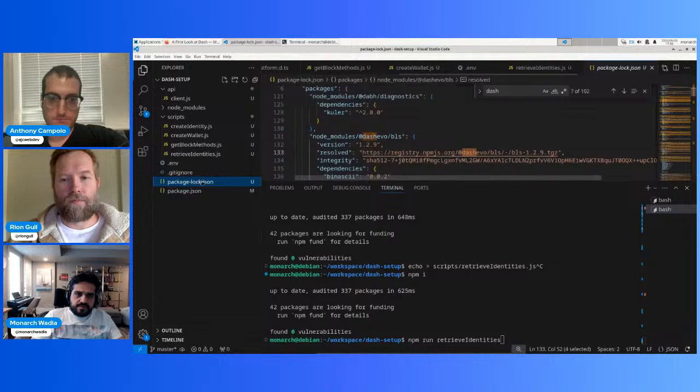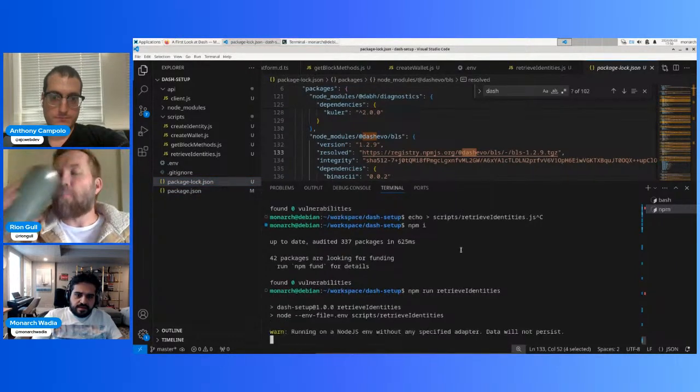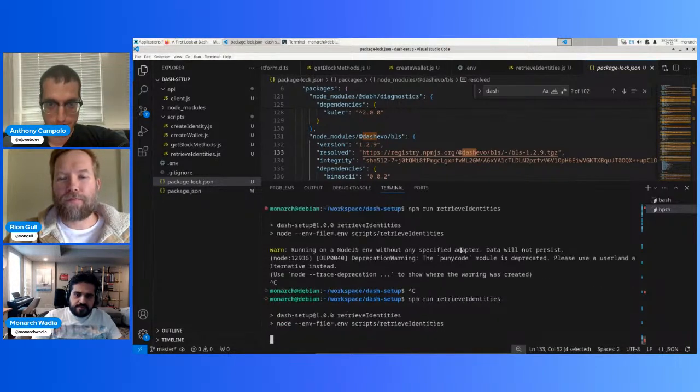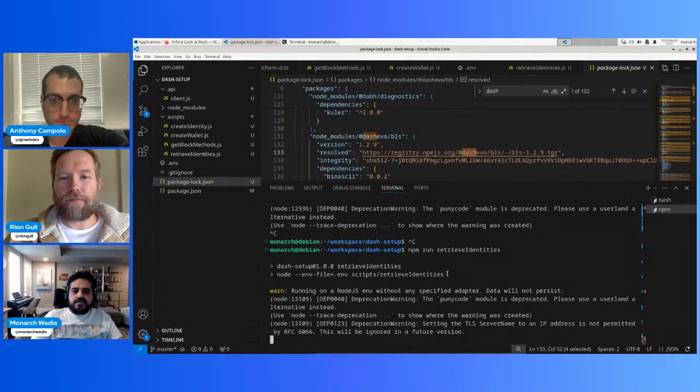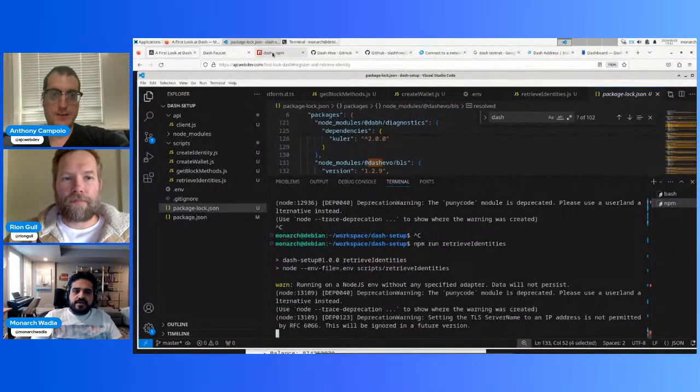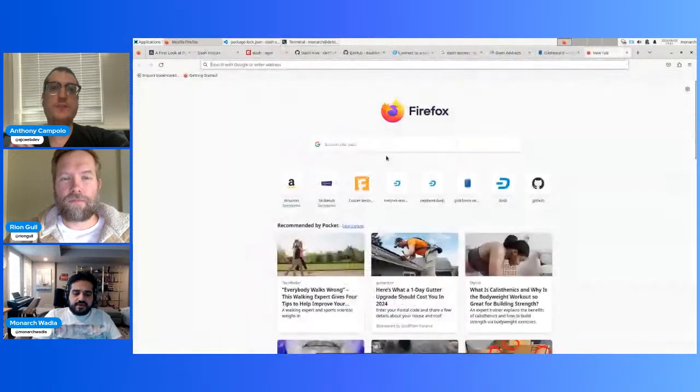Okay, so were we doing retrieve identities, or were we doing... Yeah, retrieve identity should be the one. Okay. Did you reinstall your node modules this time? Okay, yeah, it should be. That should do it then.